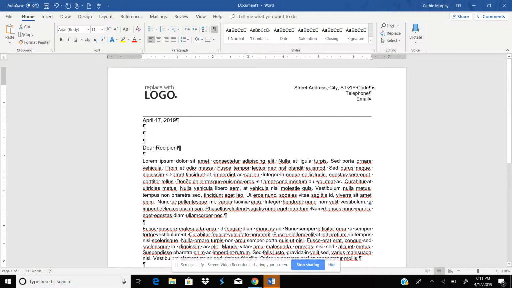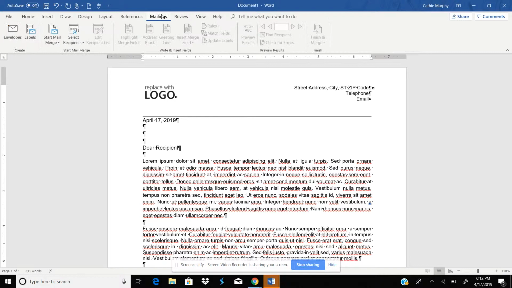So now I need to start my mail merge. To do that, I'm going to put my cursor in front of Dear Recipients, and then go to my Mailings tab. And I'm going to start my mail merge by clicking on Letters.